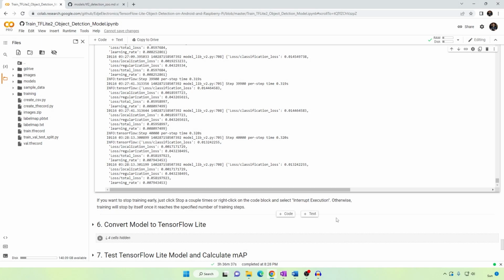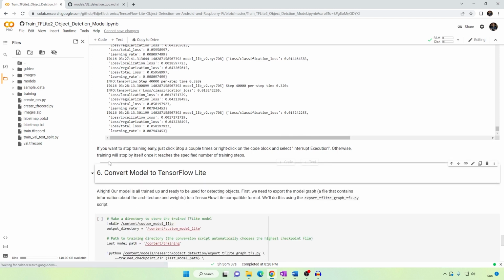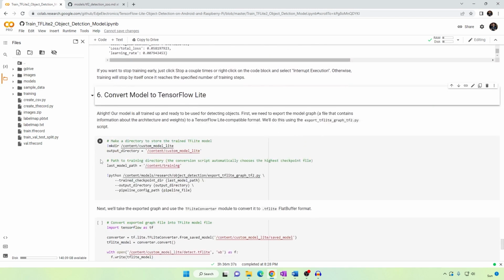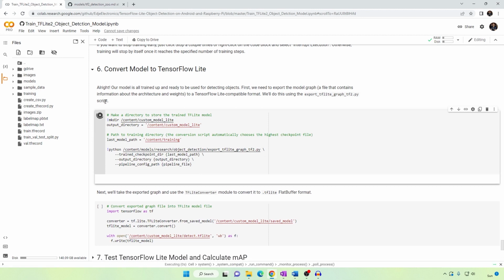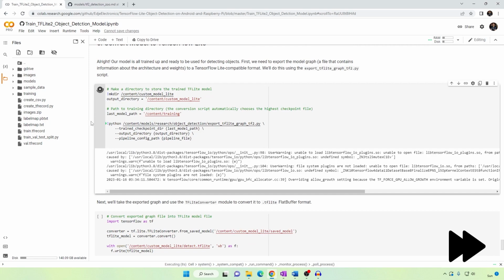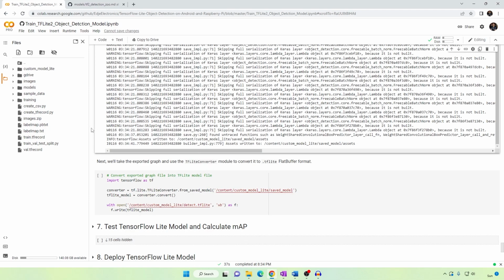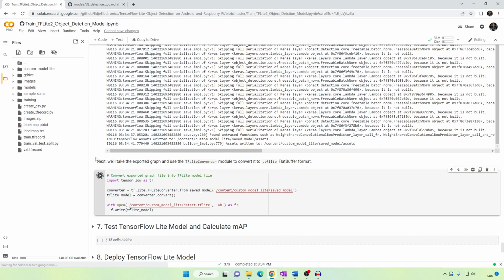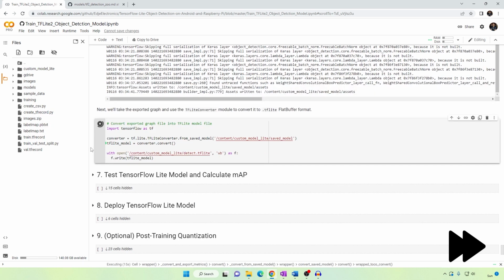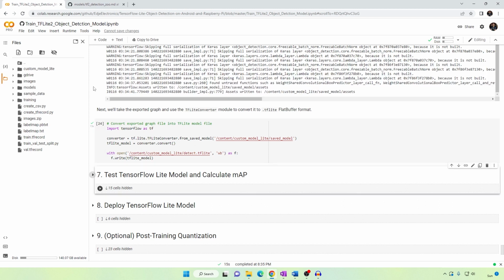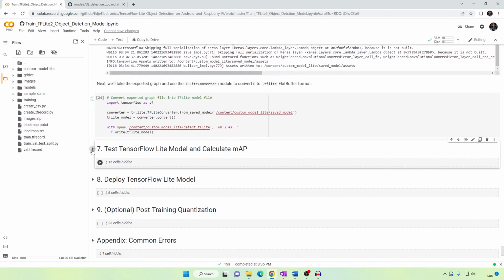Okay, our model has been trained. Now that training is done, we need to convert our model to a TensorFlow Lite format. Run this first code block to freeze your model graph in a TF-Lite compatible format. When that's done, run the next code block to convert the graph to a TF-Lite file. The resulting .tflite file contains the neural network and weights of your object detection model in an optimized flat buffer format.